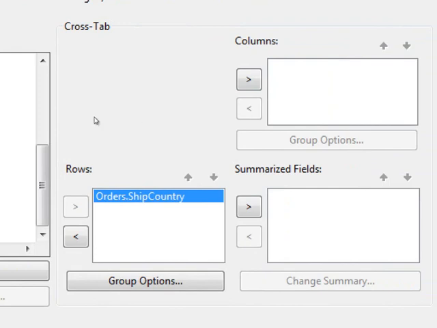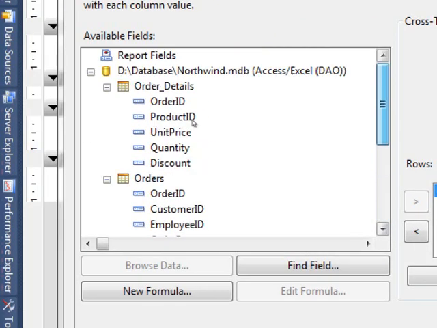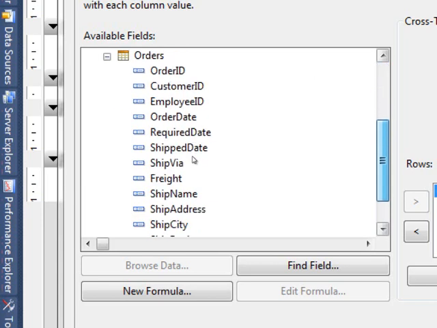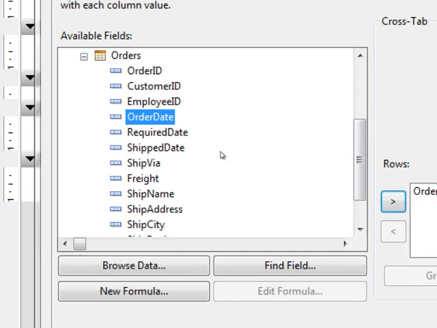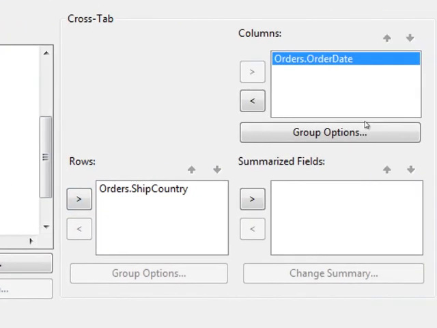Along the column, I will select the order date. Where is this order date? I have this. Where is that? Order date. I will select it and add it to order date. Now this order date, I don't want it to be shown. If I directly run this every day, for every date it's going to show me the total. I'm not really interested in that. I want to go for year wise.